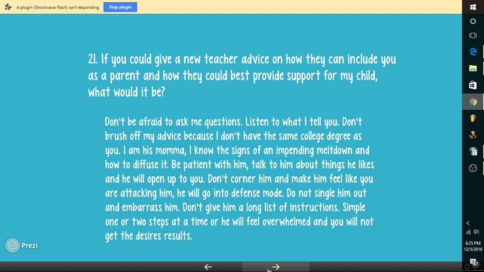Don't be afraid to ask me questions. Listen to what I tell you. Don't brush off my advice because I don't have the same college degree as you. I am his mama. I know the signs of an impending meltdown and how to diffuse it. Be patient with him. Talk to him about things he likes, and he will open up to you. Don't corner him and make him feel like you're attacking him. He will go into defense mode.